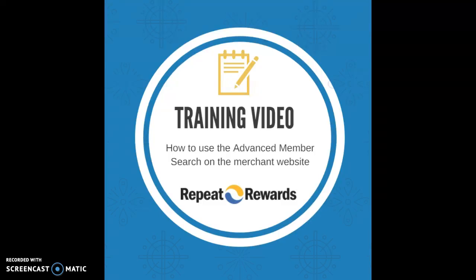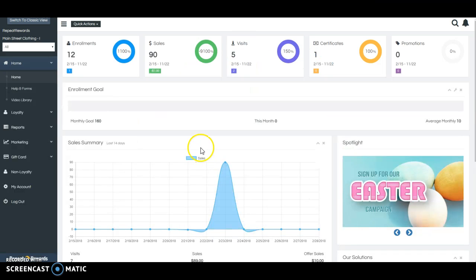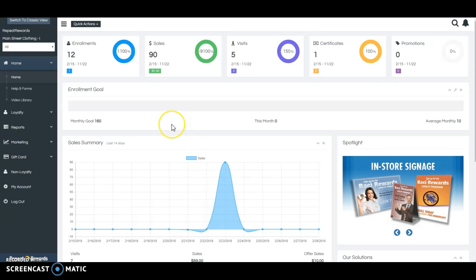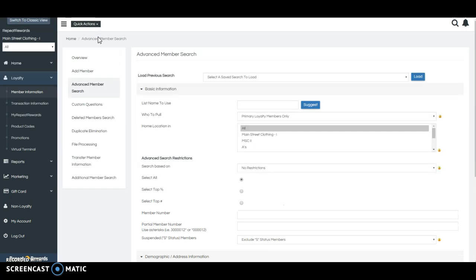Today we'll be going through how to use the advanced member search on the merchant website. First, log into the Repeat Rewards merchant website using the credentials given. From the home page, click Quick Actions to the top of the page and click Advanced Member Search. From here, you're going to see a lot of criteria that you can base your searches off of.